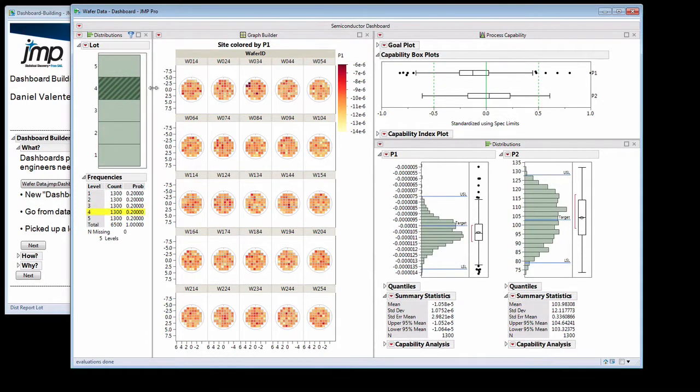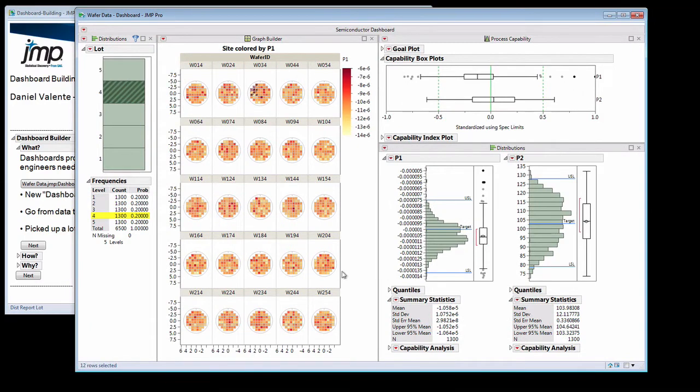And from here, we can focus in and find interesting things in our data. For example, in lot 4, we have some information about defect numbers here, and we can see one of these wafers looks like a defect pattern. We can highlight these and then see the results highlighted in the rest of our statistics. So dashboards give you a lot of quick information about your data, all on a single report, either for yourself or for sharing with others.